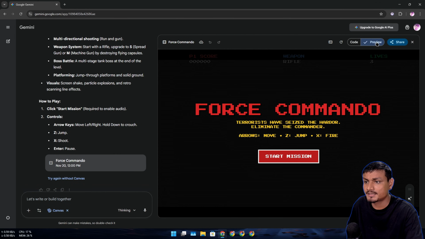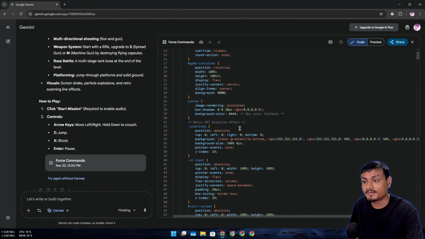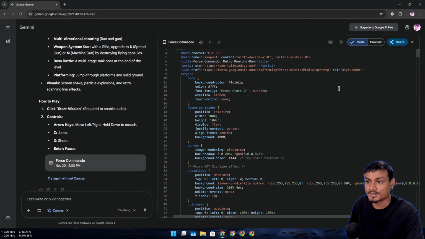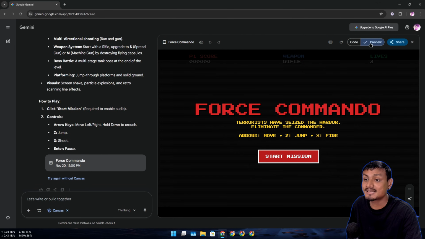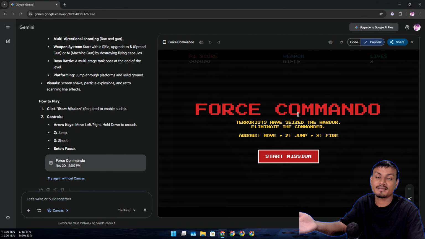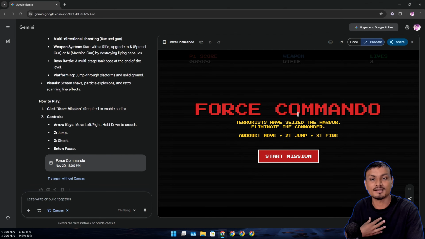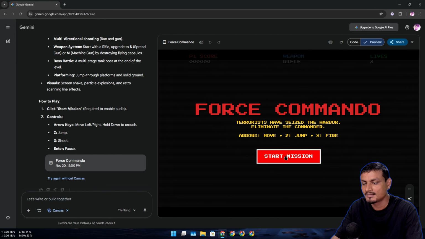So we can also go manually back and forth between code and preview. If you know the code you want to fix or add something, good. Yeah, you can go here and improve the game. Okay, since I have zero knowledge about the code, not gonna say zero, but I can't code games or apps. Basically, this thing is already way better than me. Force Commando, that's the title of our game, and we can use arrows to move, Z to jump, and X to fire. Okay, let's actually click on start mission to see if it actually works.